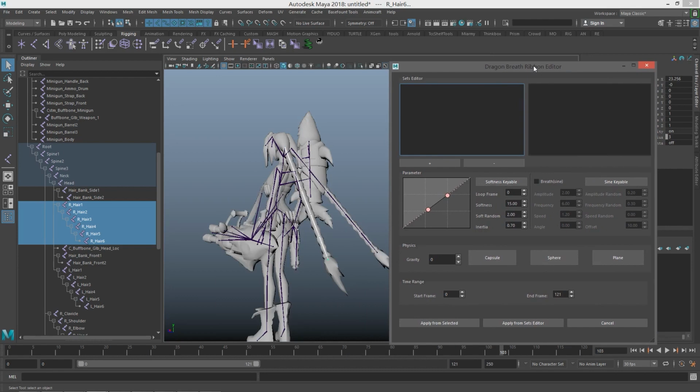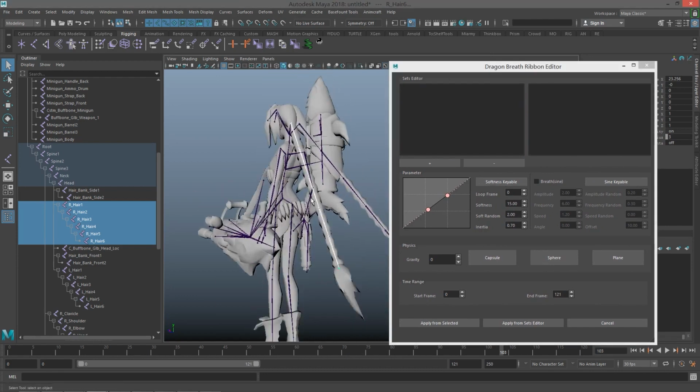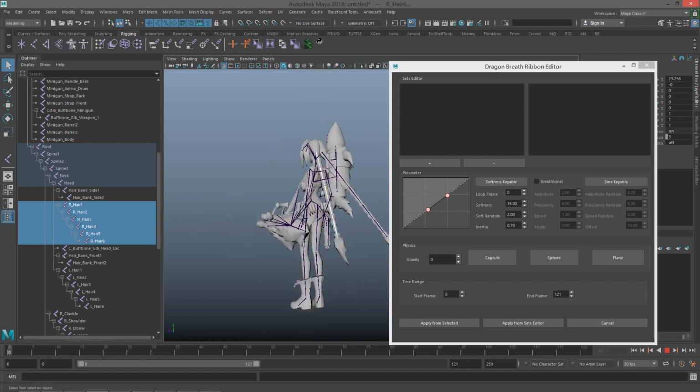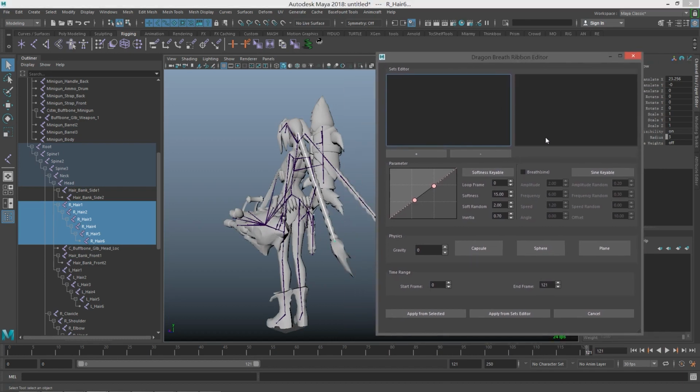Let's load the character and open this interface. You might notice the character already has a basic animation. We'll use her to show the features to you. And as for this interface, its main layout is like this.